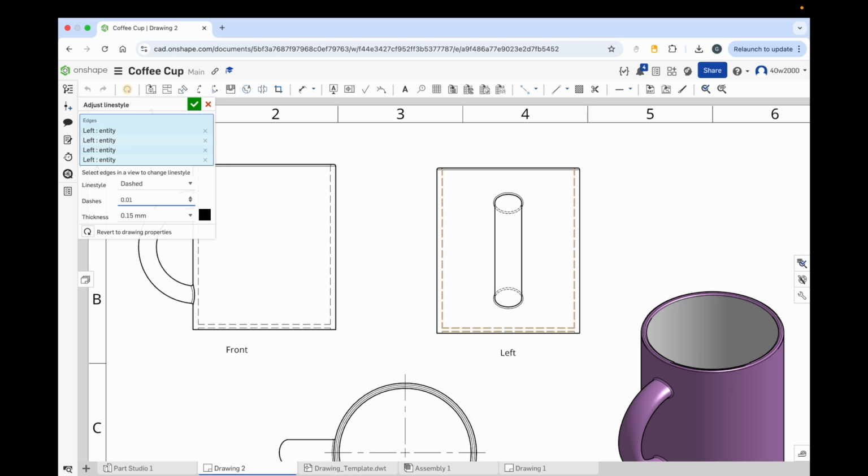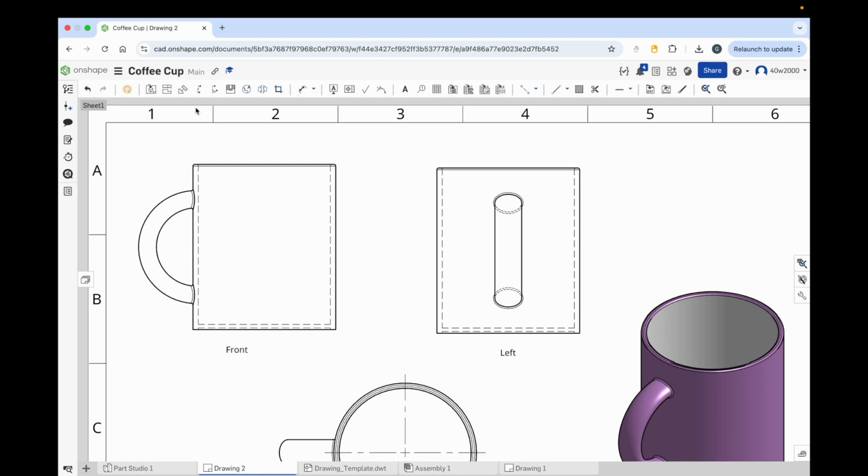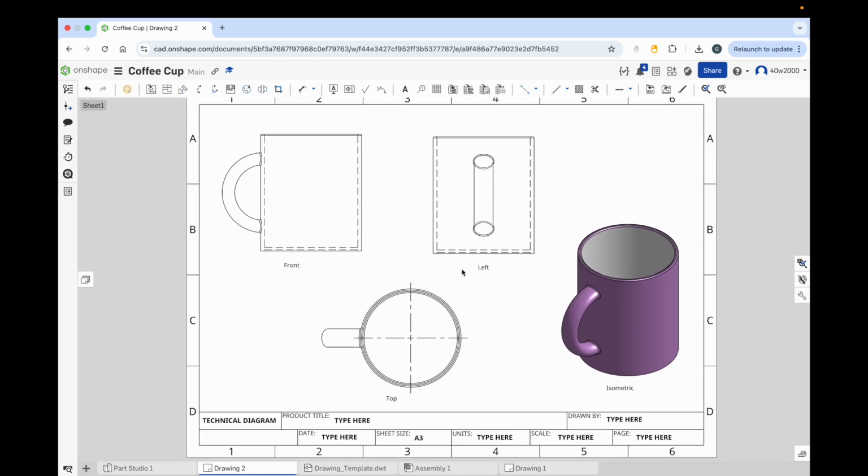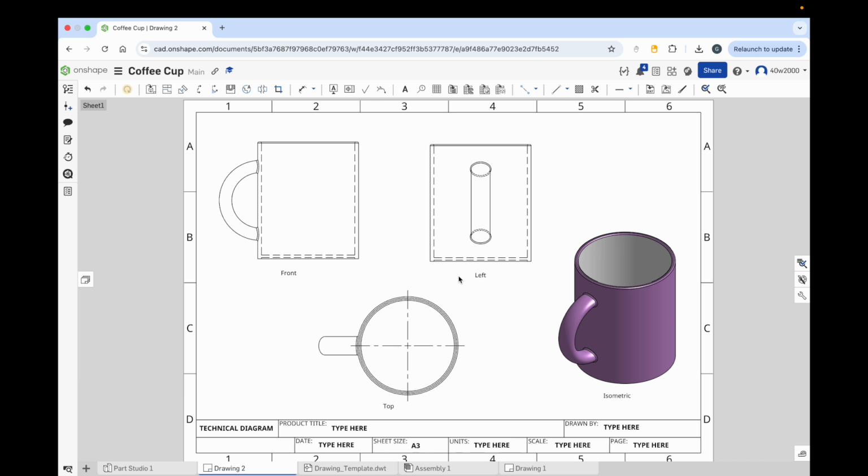Okay, right, so now we can see the interior walls. I'll click on the green check mark to apply that, and then I can zoom back out and reposition the document. There we go. So all that's left to do now is add dimensions and the information at the bottom of the page. So let's move on to that.